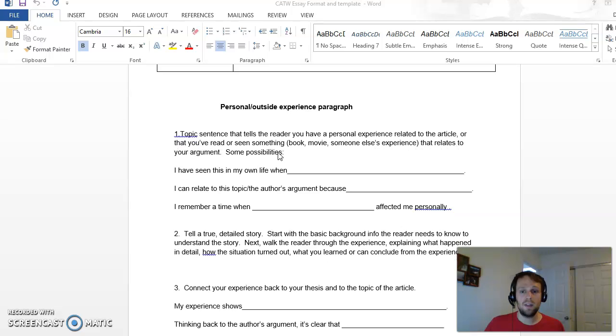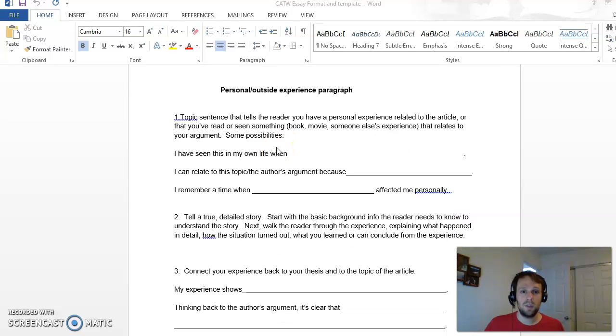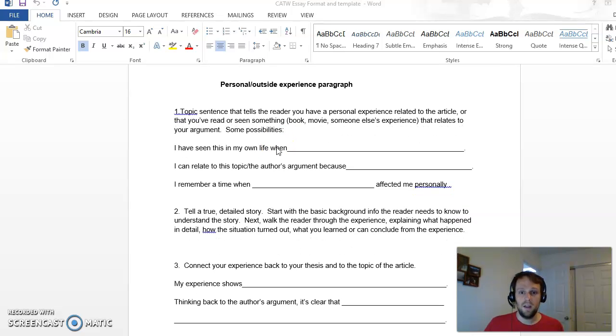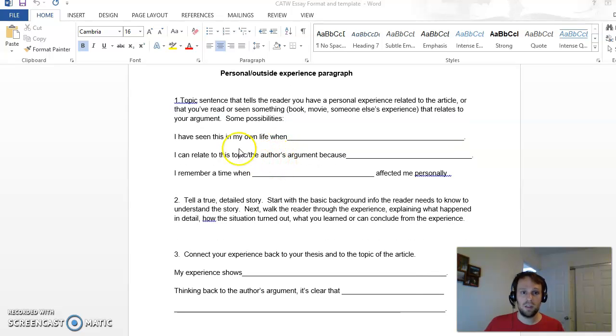Your outside experience or personal experience paragraph I've broken down into 3 sections. The first section is a topic sentence that tells the reader you have a personal experience that you are going to relate, or that you have outside knowledge on the topic that you're going to explain.